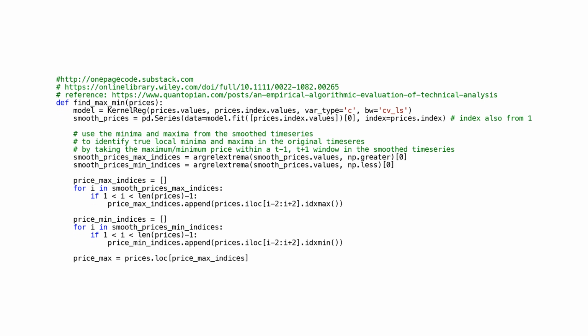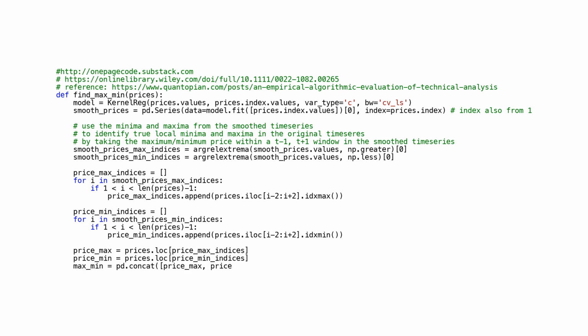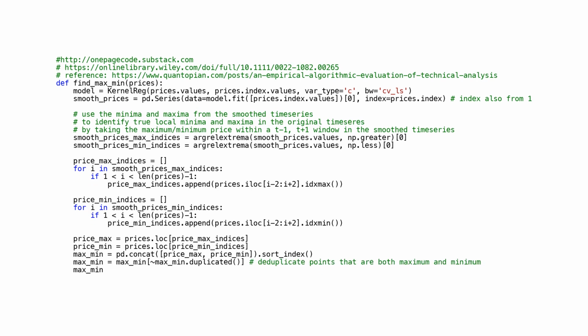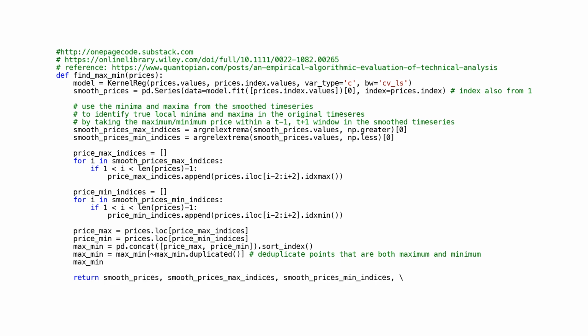It ensures that the identified points are true local extrema by only considering points within the smoothed series window T-1 and T+1. In the smooth price series, indices are chosen that are 2 positions prior to and 2 positions after the identified index. This is done using the iloc function from the pandas library.